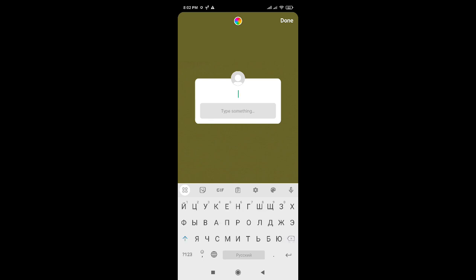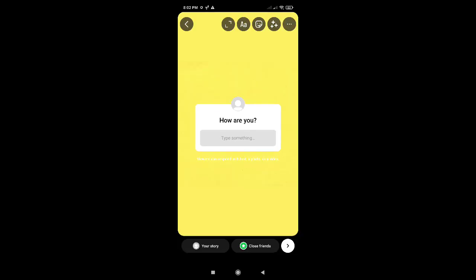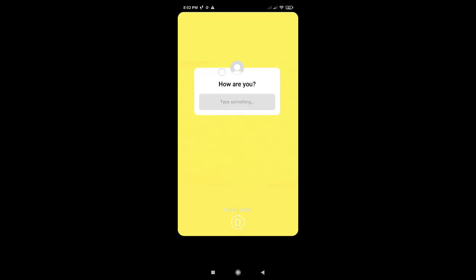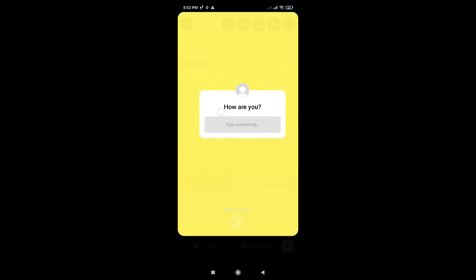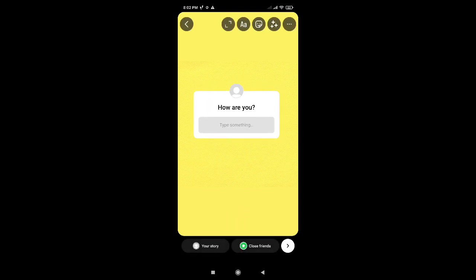Then you can ask a question, like this, and click on done. And that's all. We can ask a question on Instagram stories with this method.